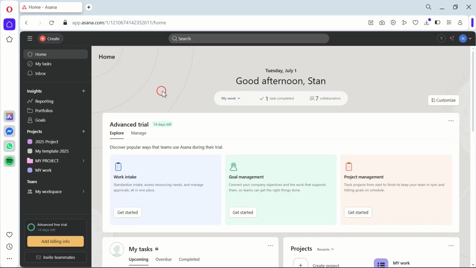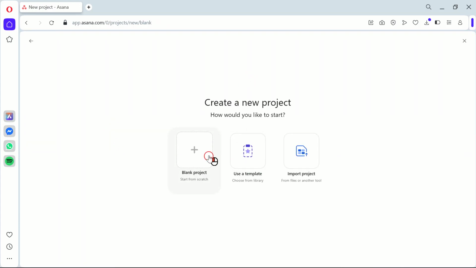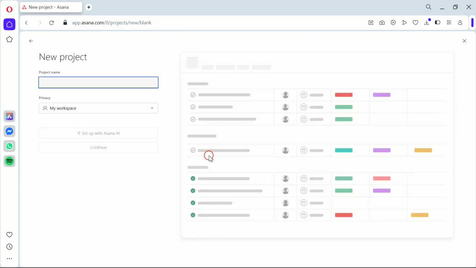Our first step is to create a new project. To do this, click on the Add Project button, typically located on the left of your dashboard. The reason we do this is to create a fresh space where we can house all tasks related to this recurring project.